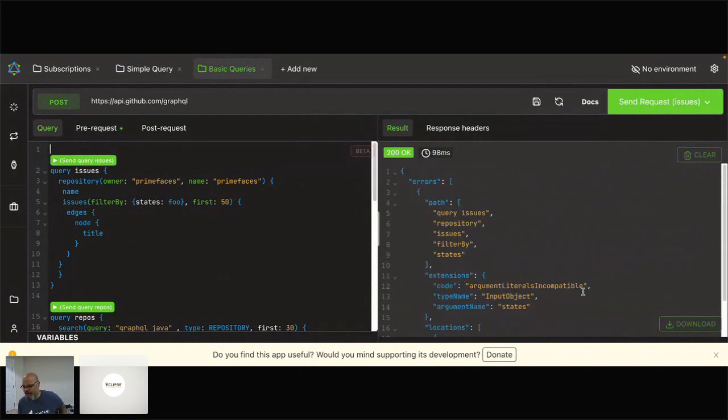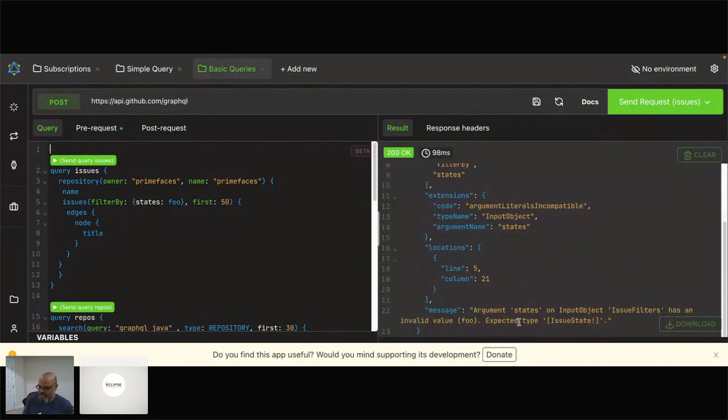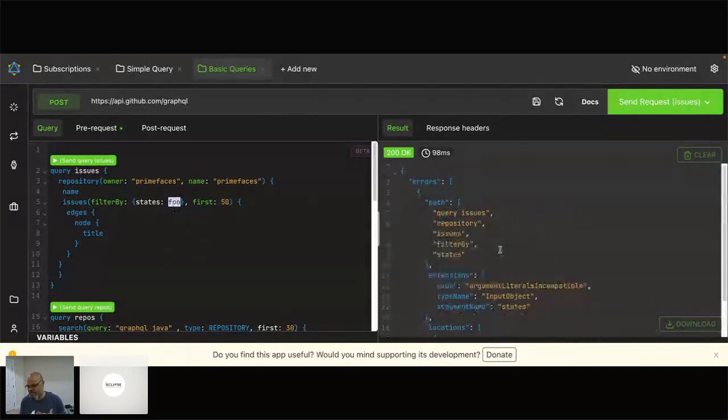So GraphQL actually has built-in error handling, and you can see what it's saying here is that, on line 5, column 1, argument states on input object issues filters has an invalid value, foo, expected type issue state. This is where all of the strong typing comes in, because essentially the input object has properties, and it's a type. It's actually an enum type. And obviously, we were sending in the wrong value. This error handling is basically what the GraphQL engine is going to be sending back by default. What's nice is that this happens before it actually gets to your code. All right, so let's change that back.